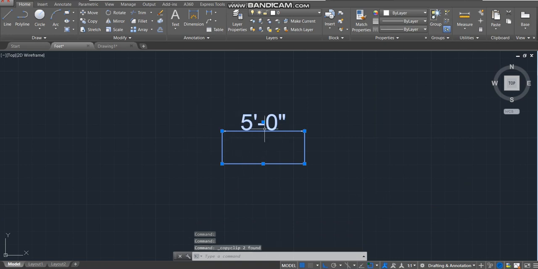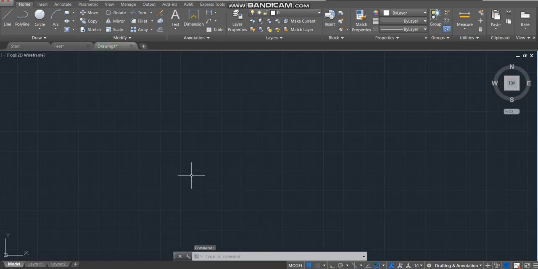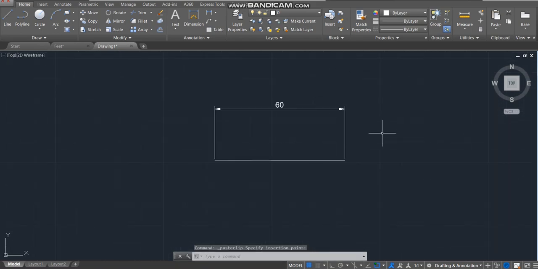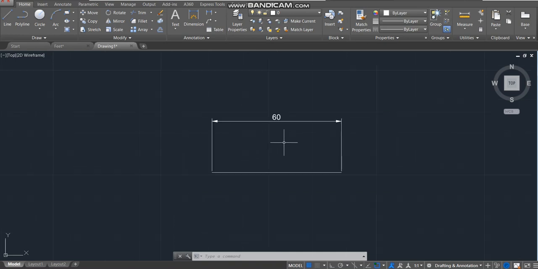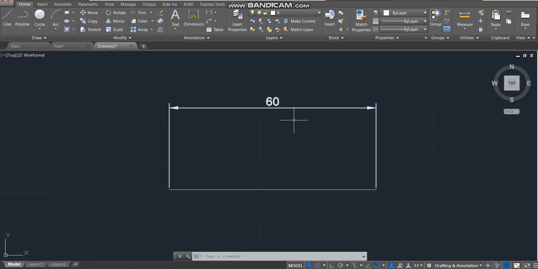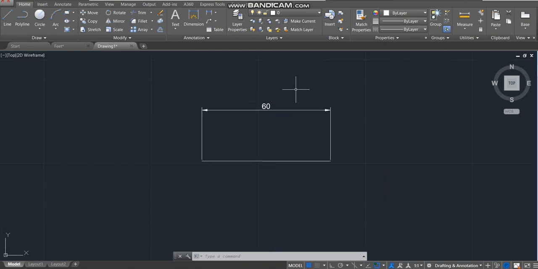I will select this entire line with dimensions and press Control C to copy this. I am going to paste it in a new drawing sheet which is in meter. Control V and click. Now I have got a line with a dimension. As we discussed, 5 feet equals 60 inches. It means it has not changed to meter, it is just showing the dimension in inches. I need to convert it into meter.